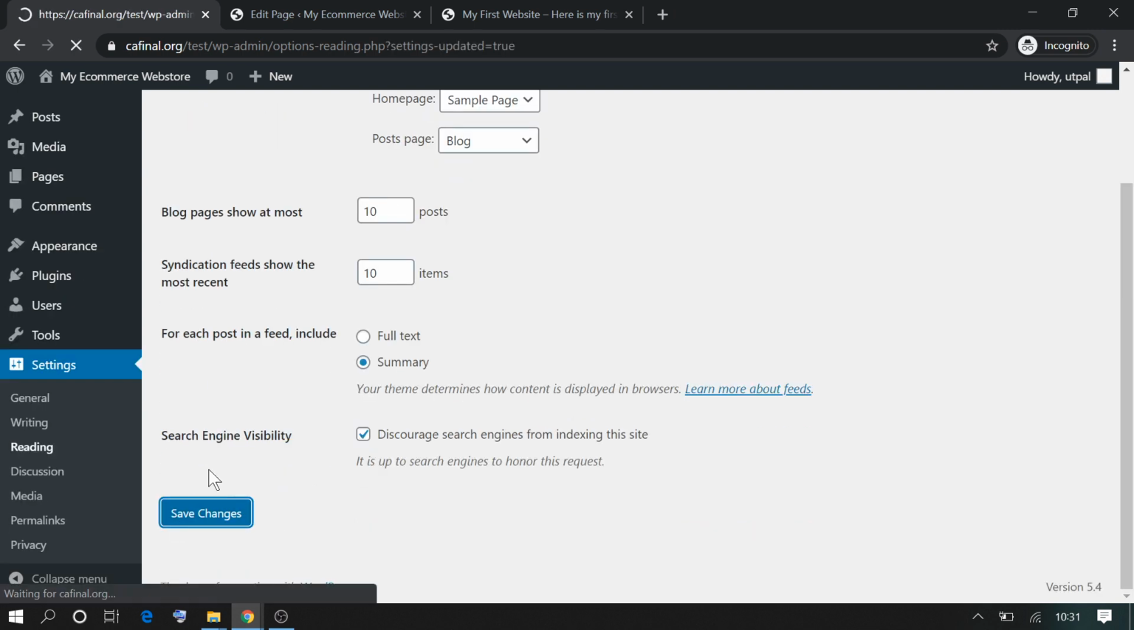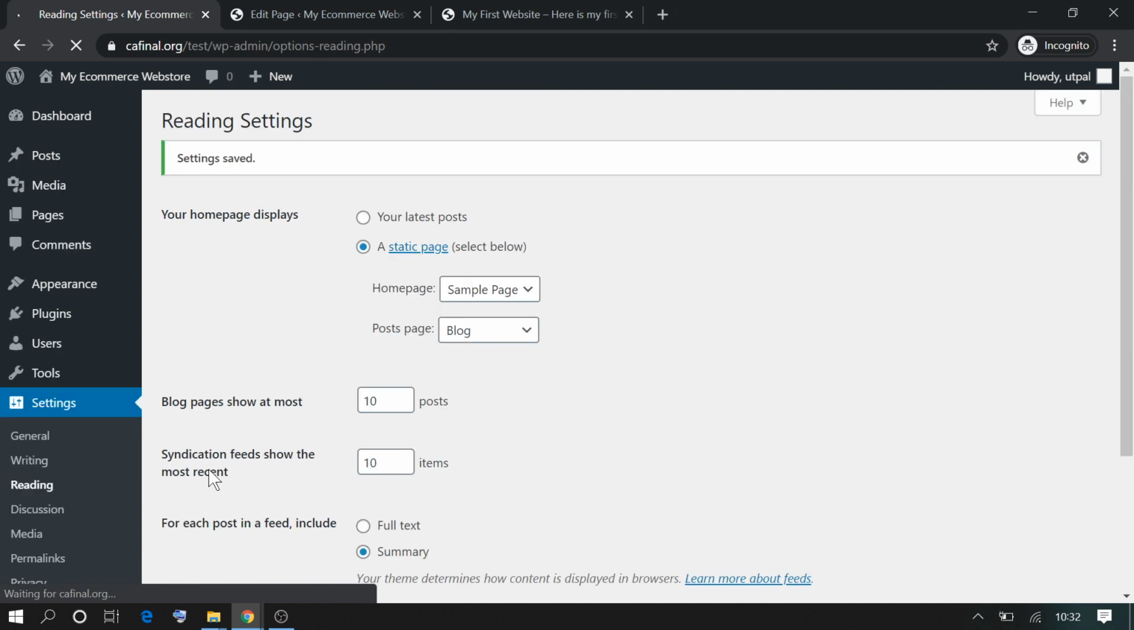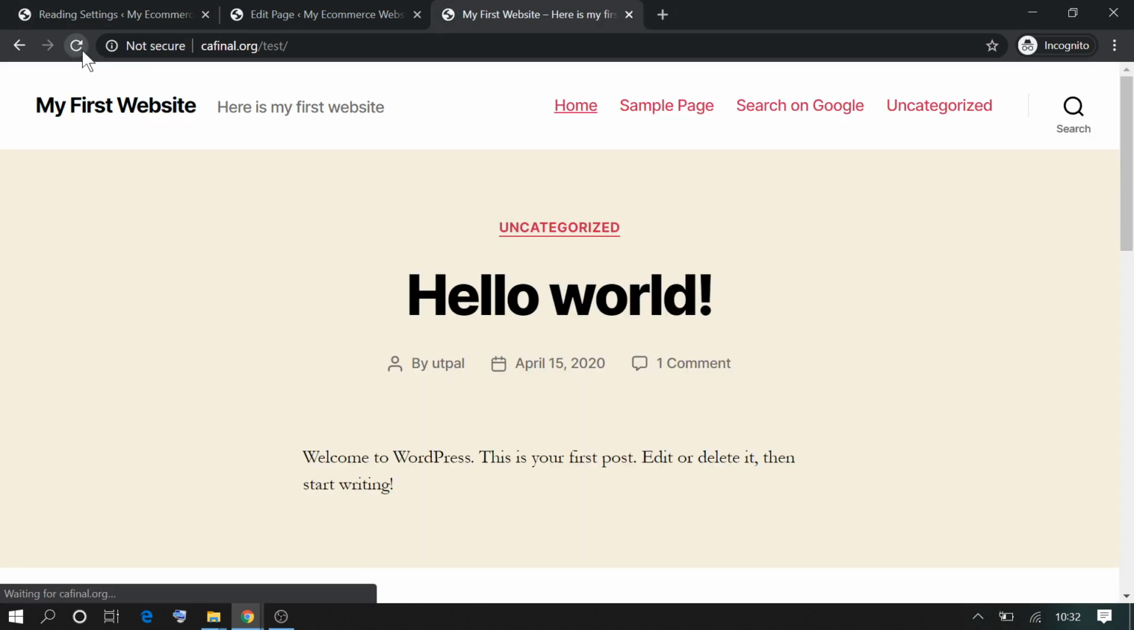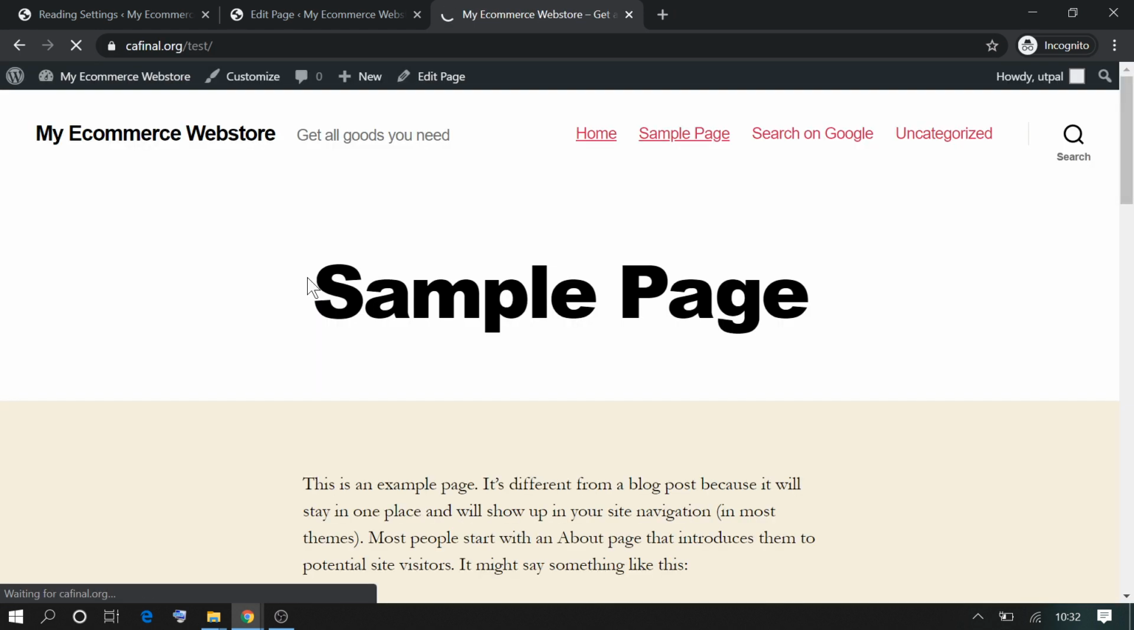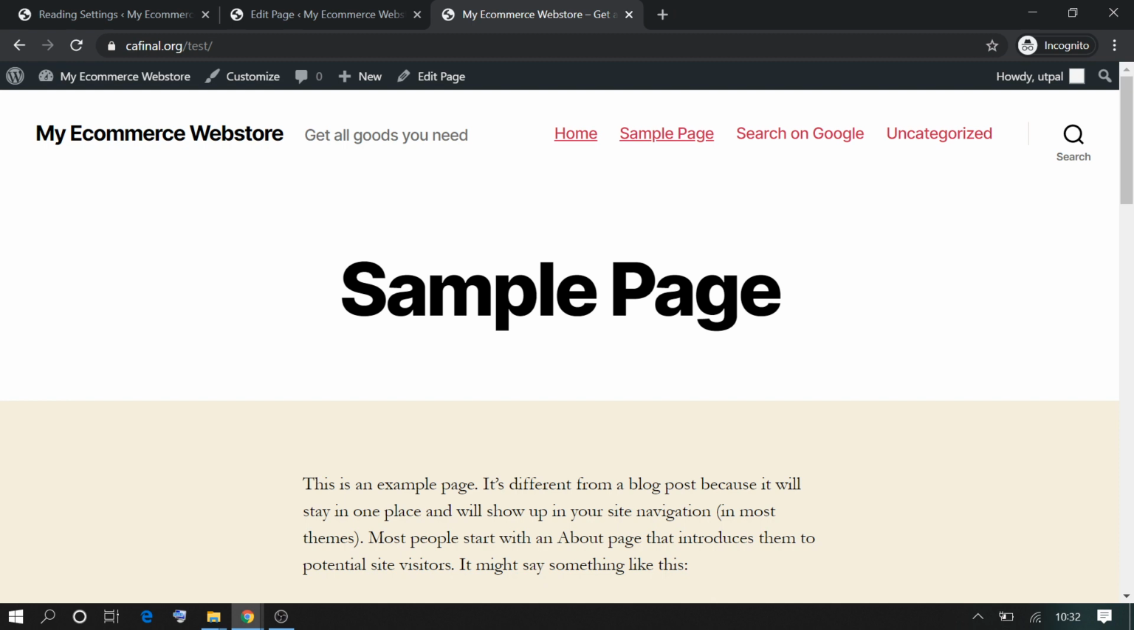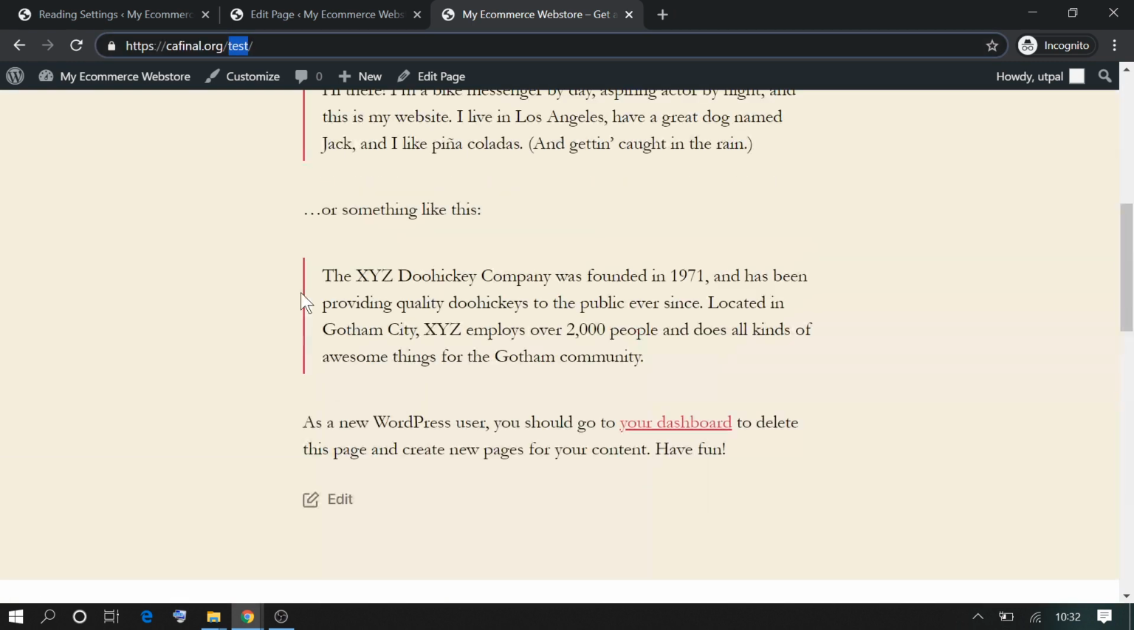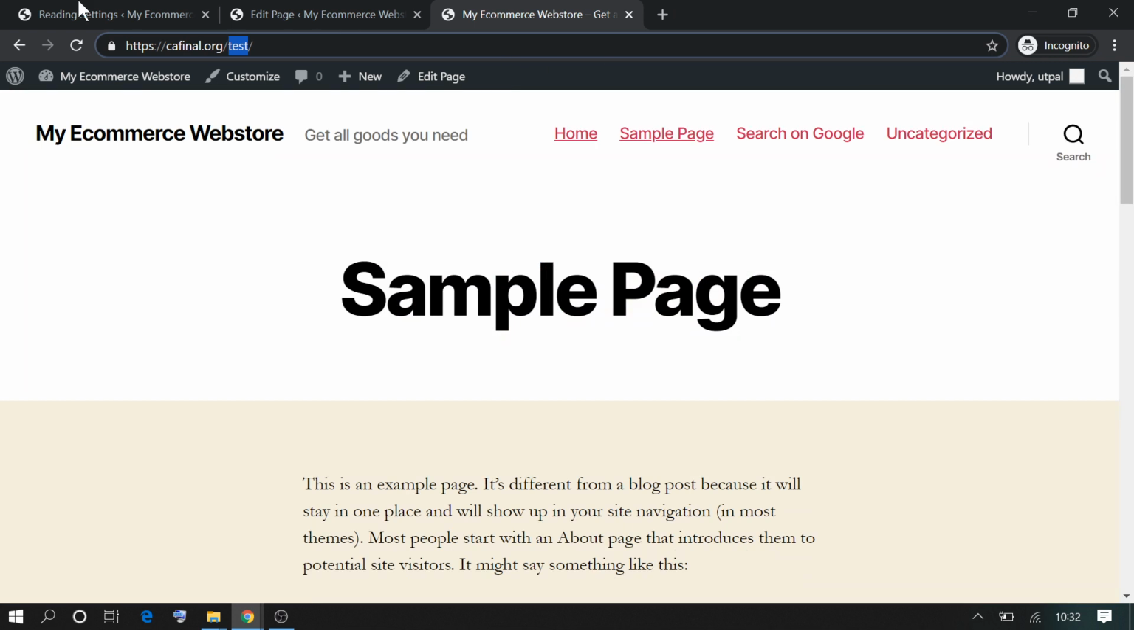Next, I'll save these changes. Now, as I save these changes, when I refresh, I'll get the sample page on the home page. If you see the URL, cafinal.org, I've got the sample page in here, and the blog page is not added in the menu yet.